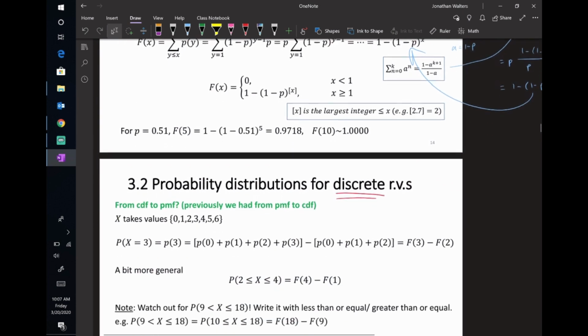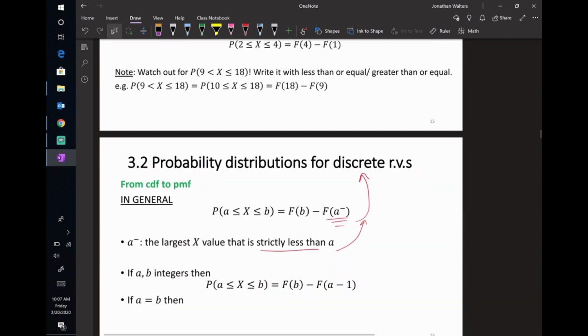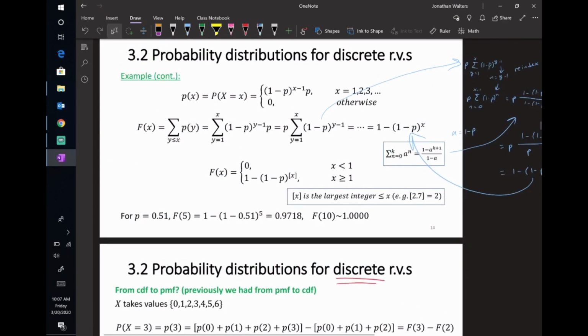Let's stop here. I think we'll go into how to get the PMF if we know the CDF next time, and then keep going with expected value and things like that. So we'll go through that next time, but we'll stop here for now.